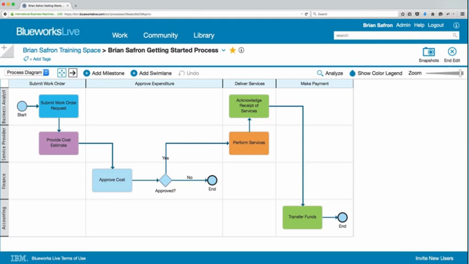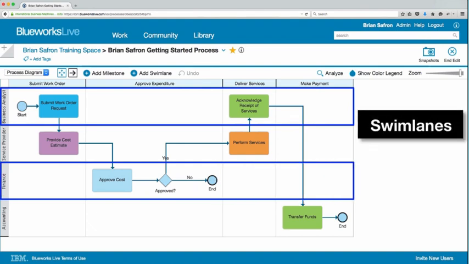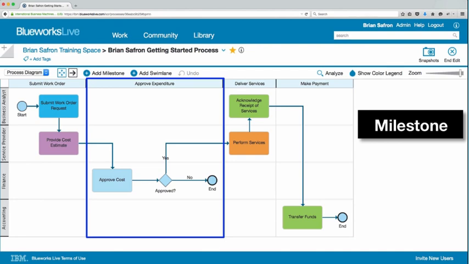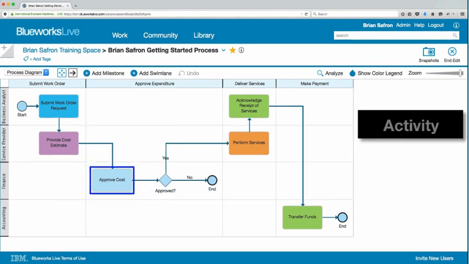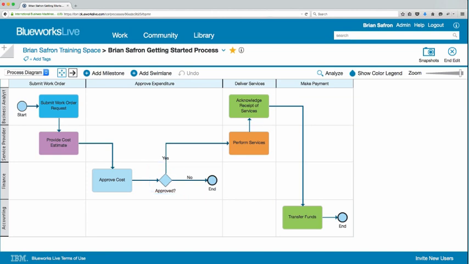Congratulations on completing your first process in BlueWorks Live. In the past few minutes, you have created and named swim lanes to represent process participants and a milestone to represent a phase in the process. You created an activity to represent an approval task and a gateway, complete with its own endpoint and labels, to model a condition in the process. You now have a customized version of this process that includes your individual role and your financial approver's role.